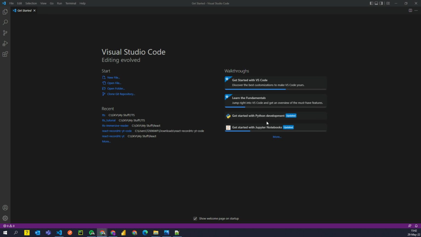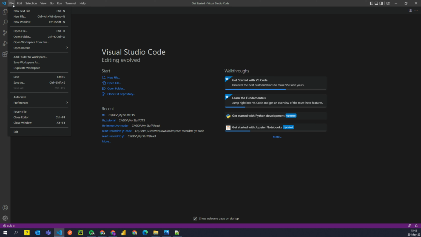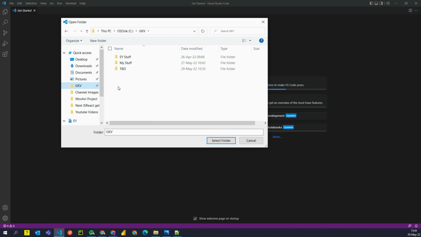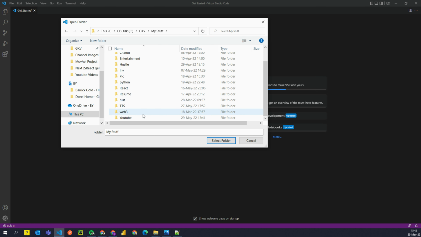So as you can see, I have opened my Visual Studio Code and yours should also look something like this. So the first thing that we would like to do is browse for our project. So how do we do that? It's super simple. We'll click on the files, navigate to open folder and click on it. And then you will try and look for the folder where you created your project.